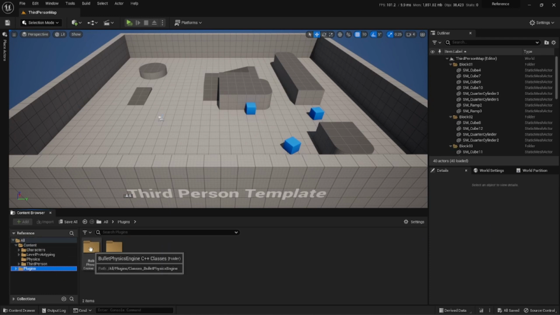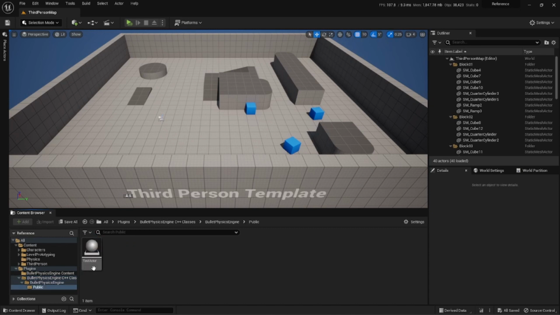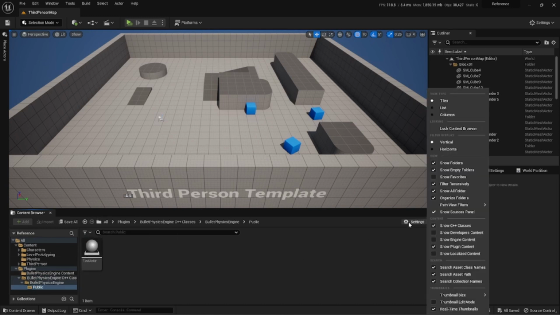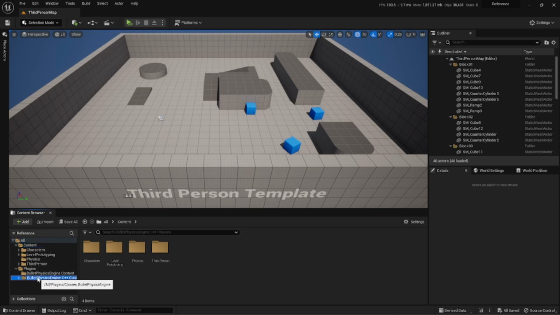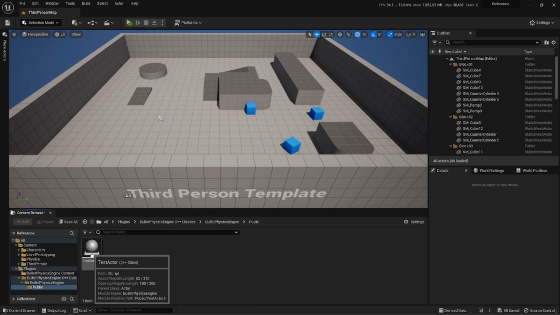So inside your plugins, you're going to go to Bullet Physics, the C++, go inside all these folders, and you should see test actor. I don't think you need the bullet content actually. No, I lied. You need it. Okay. Obviously, you can see I'm a pro at this. Anyway, you'll see this test actor right here. That is just sitting here.